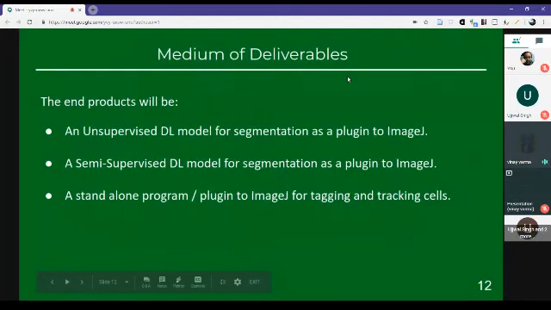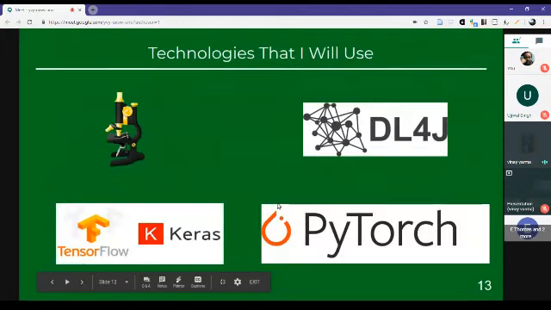And the deliverables. The end products will be the unsupervised DL model for segmentation, which will be served as a plugin to ImageJ, the same for the semi-supervised DL model. And the third thing is the tagging and tracking of cells from bright field images. This needs a bit more work.